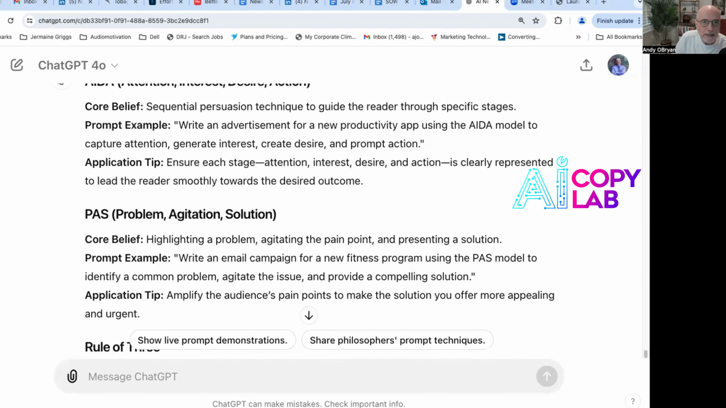Then we have PAS: problem, agitation, solution. This technique is all about identifying first a common problem that your audience faces, and then agitating it to highlight its impact, and then presenting your product as the perfect solution. Think about how many classic ads you've seen or heard on the radio that follow this structure. And next time you listen to an ad or watch it on TV, if you watch it as a student of marketing or copywriting, you'll realize that this is a formula that's been going on for decades.